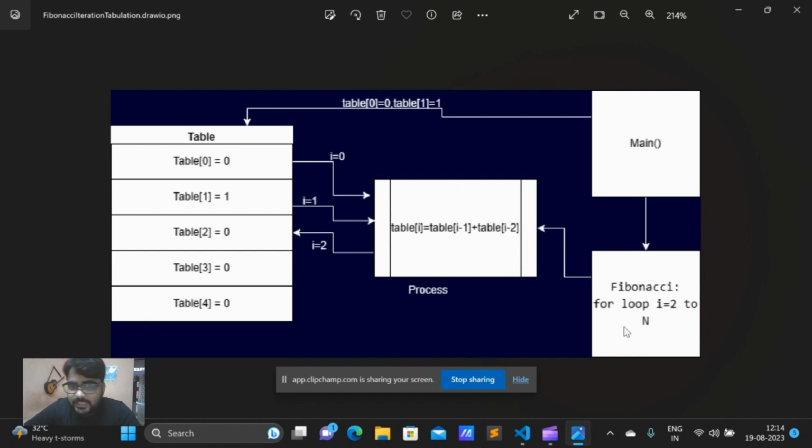I hope you guys got this diagram, right? And the approach the diagram is following is the bottom up approach, because we are going step by step to the top, starting from the bottom, 0, 1, 2, 3, till n. So this is the bottom up approach, and we are going in a linear manner. Okay, so let's now go to the coding part.